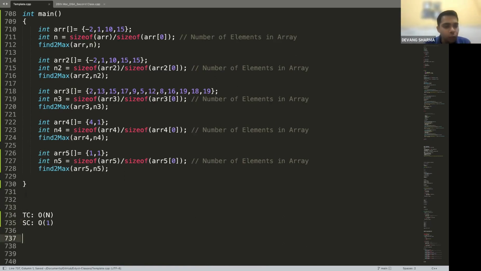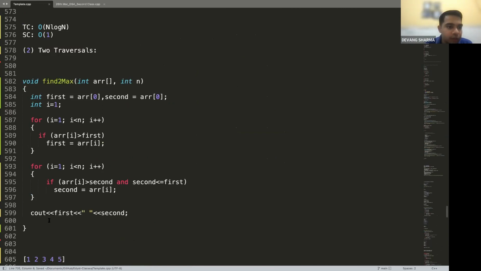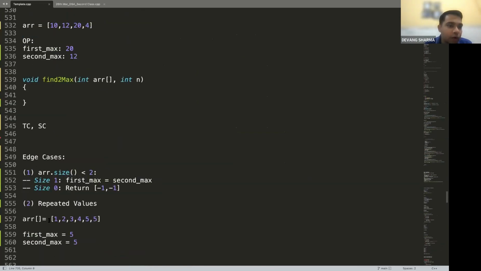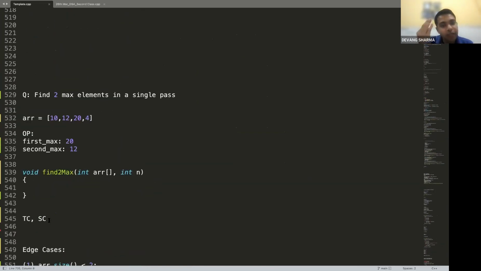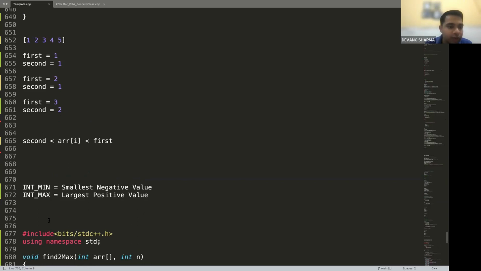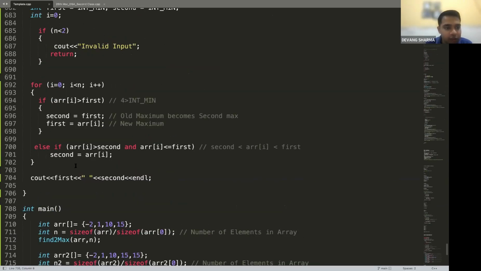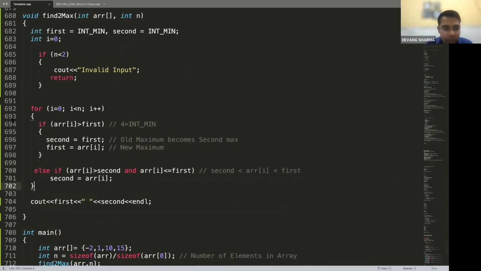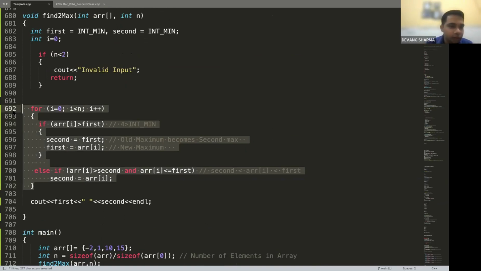Instead of passing in 2 paths, we can solve it in a single traversal also. Big O of n, big O of 1 space. One more thing, guys, I have done for 2 maximum values. I want you to do as a homework for 3 maximum values in a single pass. Just to give you a hint, just think what will change here. Any change will happen here only. Forget about the handling conditions, think about the change here.